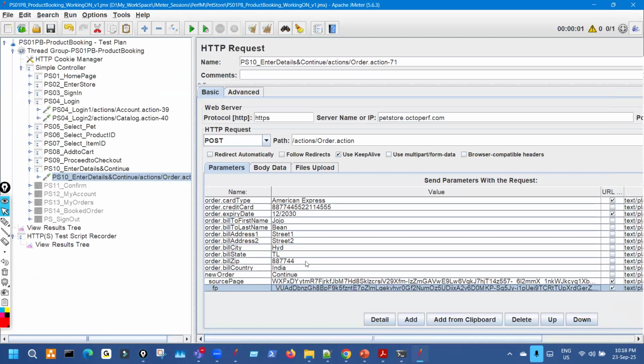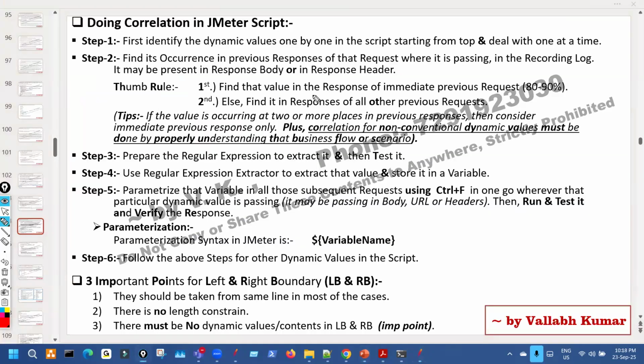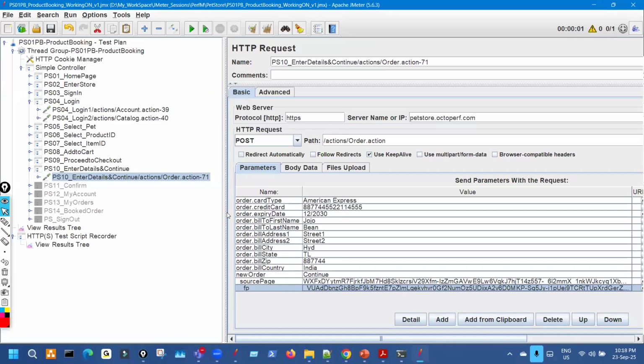Now, same way, same formula or same steps. Look back in the immediate one, or if it is not there, then in the other previous ones, right? Then prepare the expression and test it. Then use the regular expression extractor and store it in a variable, and then parameterize in the controller. All that. Now this part I'm not going to do. I'll give you this as homework because everything will remain same. I'll just give a hint.